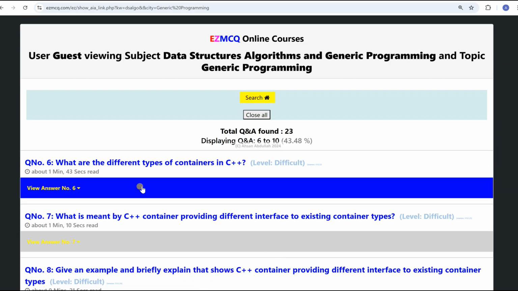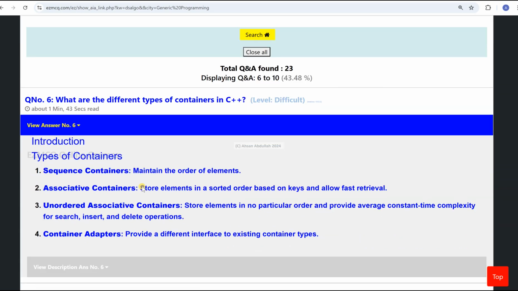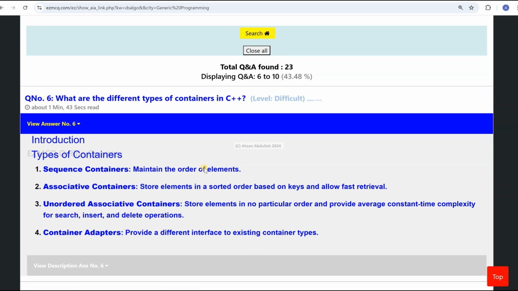So what are the different types of containers in C++? We have sequence containers, which maintain the order of the elements, and we have associative containers, where the elements are stored in sorted order based on the keys. The benefit is that it allows fast retrieval, because we can do a binary search on them. If they're not sorted, then of course that takes linear time. Binary search takes O(log n) time.